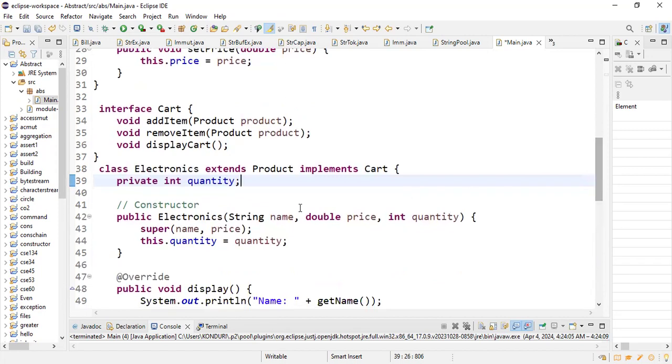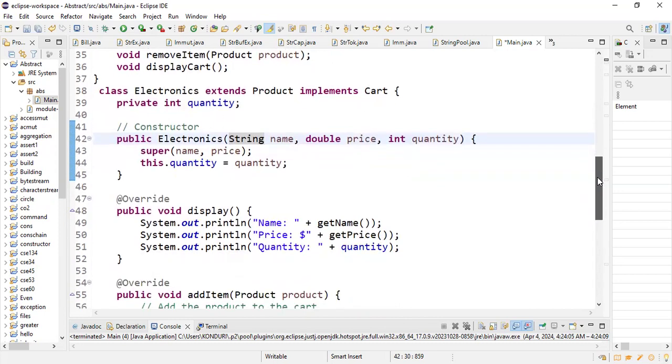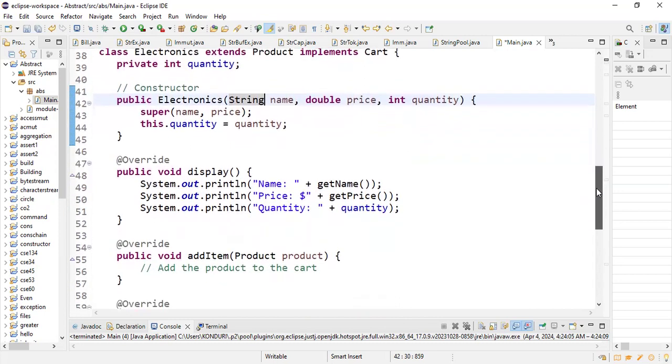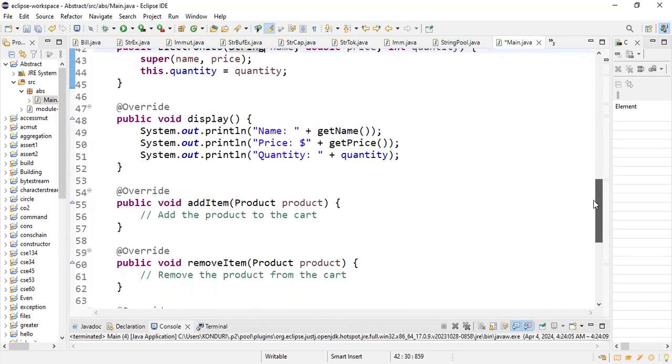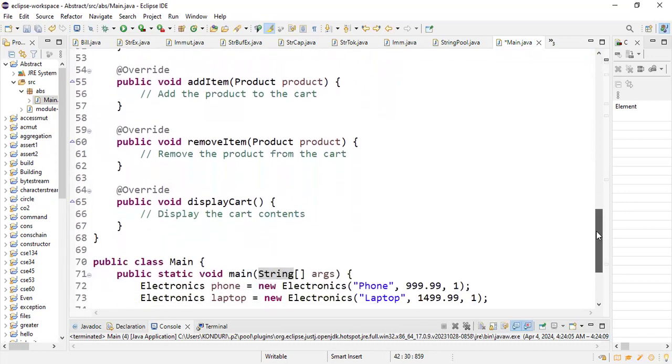And please apply a parameterized constructor with name, price, and quantity. I already told you in the previous lecture videos that the main purpose of the super keyword is to immediately access the parent instance variables, so name and price will be passed to the parent. Only quantity points to the particular object. And you need to define the method display. Finally, name, price, and quantity will be printed on the screen. Here also addItem and removeItem don't have any body because they are related to the interface.